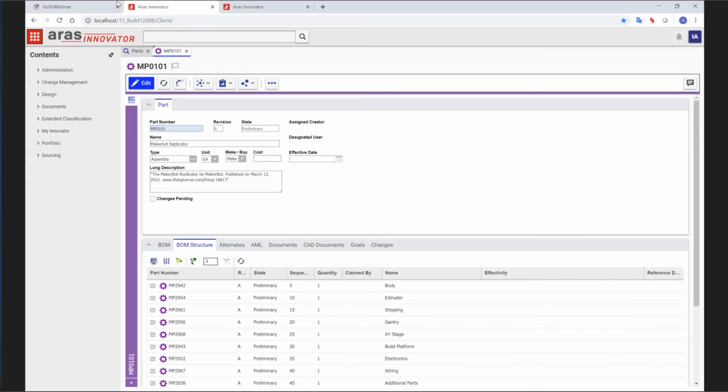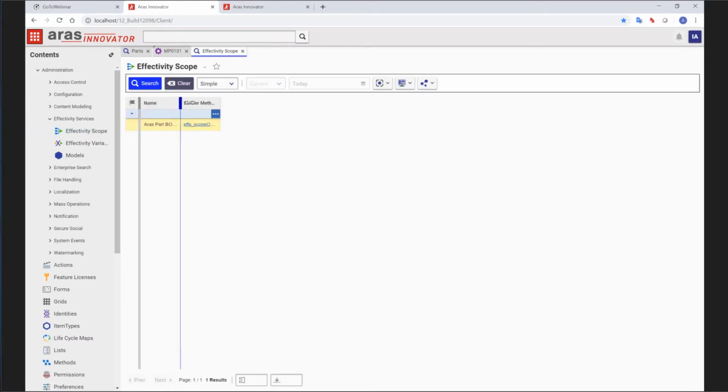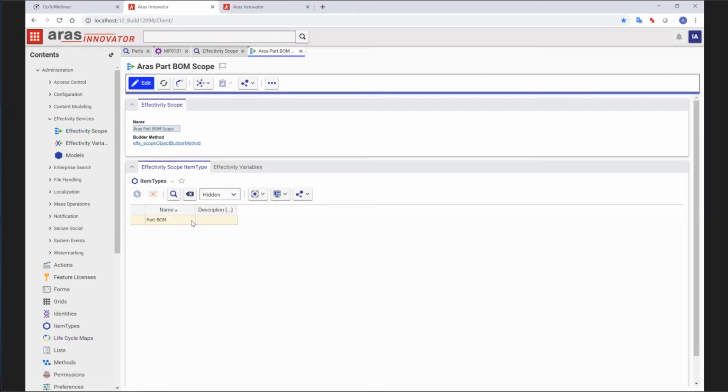First, I will demonstrate what we are releasing in 12 with respect to effectivity management. I'm going to start with the administrative portion, and it will give a context of how things are provided when it comes to setting effectivity in BOM structures. Under administration, we have the effectivity services subfolder, and we have the effectivity scope. We provide Aras part BOM effectivity scope out of the box, and it contains the 3 out-of-the-box variables: unit, model, and date.